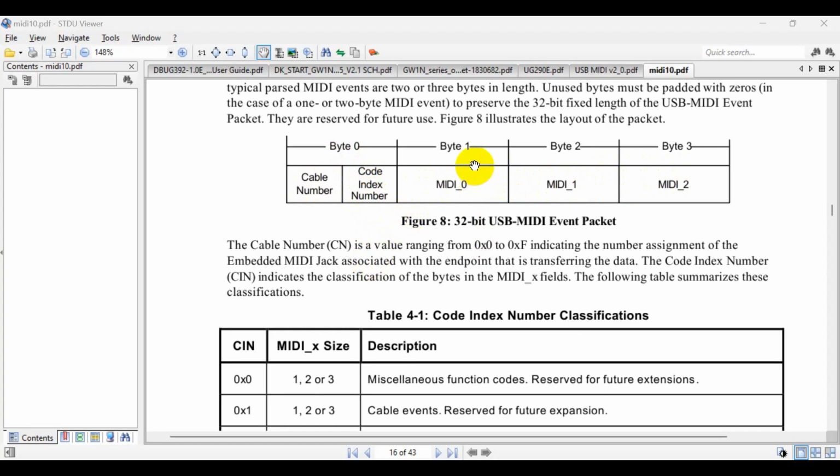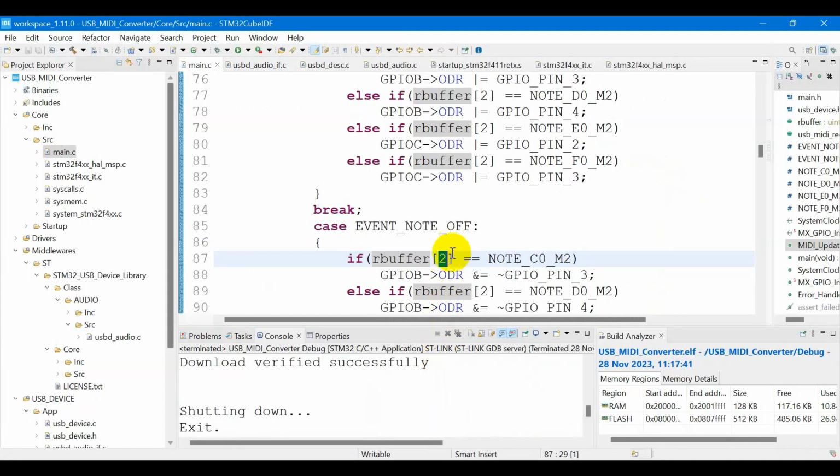In our case, byte 1 will contain the event code. So in our example we have 2 types of event: note on and note off. Byte 2 will contain the note code. This is a specific code for each note, and byte 3 will contain the velocity value. Briefly, that is all. Let's return to our code.